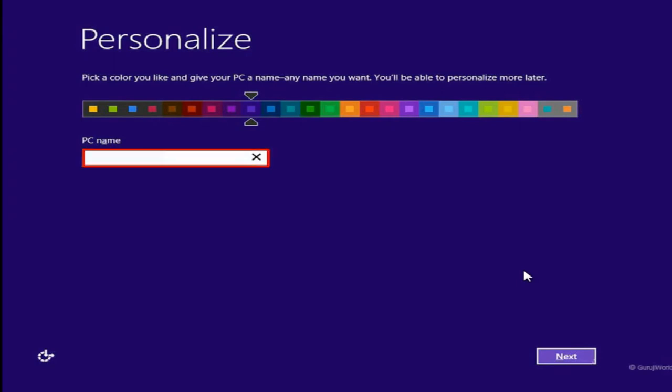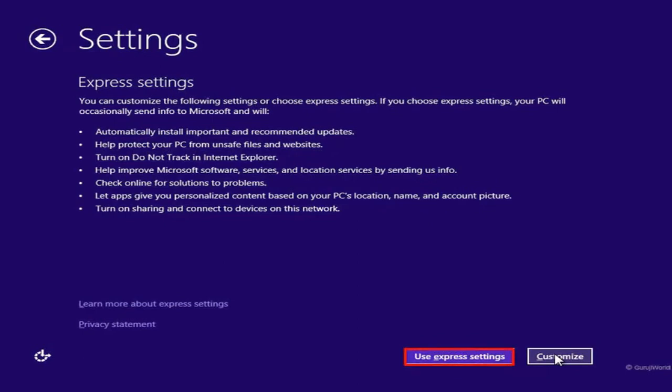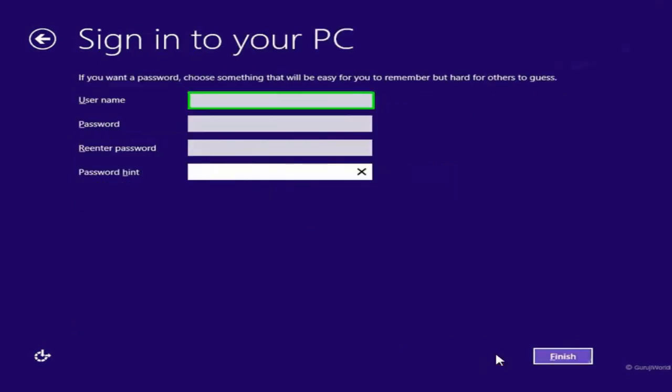Click in the blinking box and type the name as GurujiWorld. Click the blinking Next button. The settings page appears on the screen. We will go with Express Settings, so click the blinking Use Express Settings button. Click on the blinking box and type username as GurujiWorld.